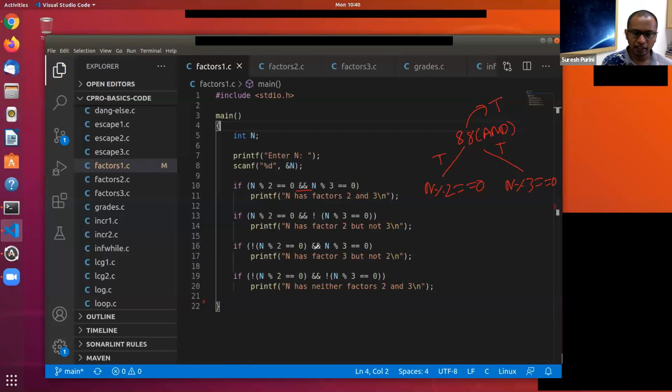So line 13, this whole condition will become true if 2 is a factor of n, and 3 is not a factor of n. If 3 is not a factor of n, the expression inside the parentheses will be evaluated to false. False means 0 in the parlance of C, and the negation of that is true. And both these things are true, and the statement at line 14 gets executed.